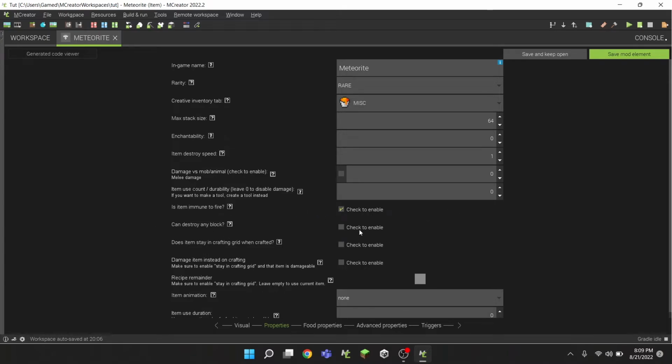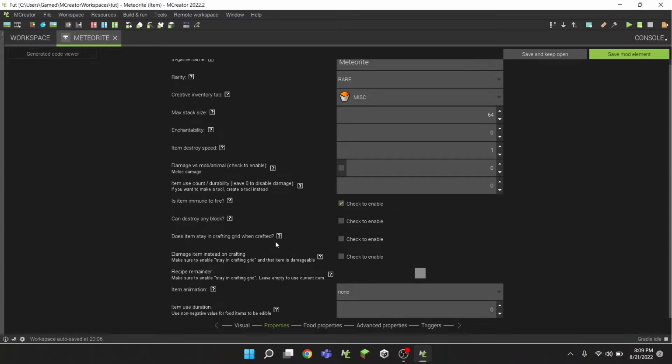It cannot destroy any block. It does not stay in the crafting grid when crafted because it can't be crafted. Damage item instead on crafting, no. I don't know what it does, but it's stupid. Recipe remainder. Make sure to enable. Oh wait, no. Why am I reading that? Oh, we don't need this, right?